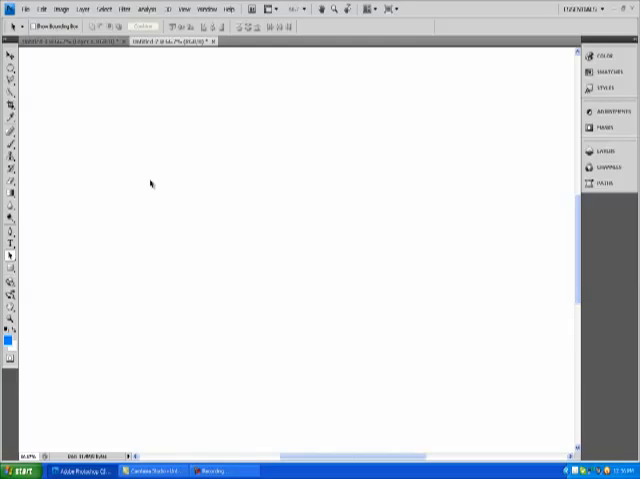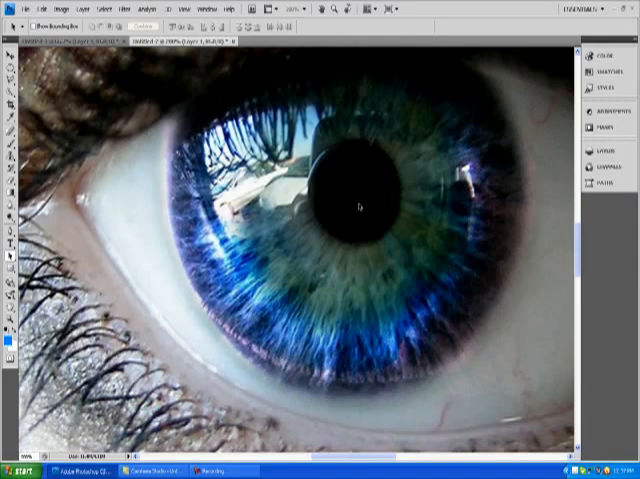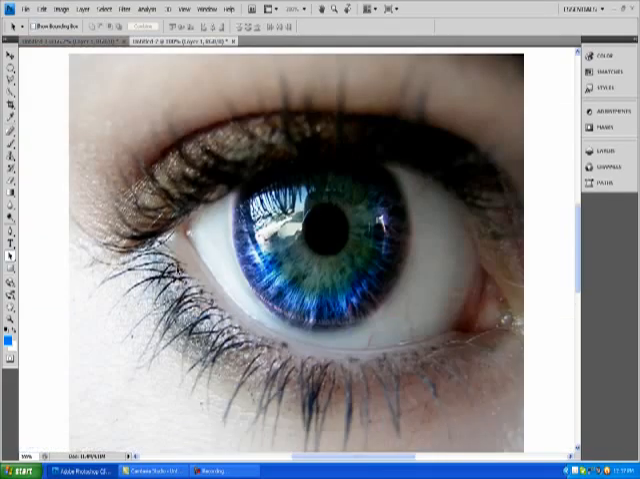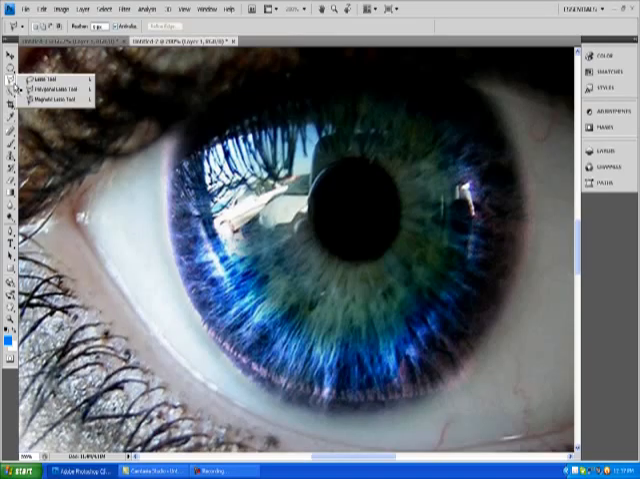Make sure it's a good quality picture. This is the picture I have, so I'm going to zoom in. You don't really need it to be good quality from here, as long as it looks pretty good. What you're going to need is the polygonal lasso tool. If it's the regular lasso tool, right click on it and get the polygonal lasso tool.